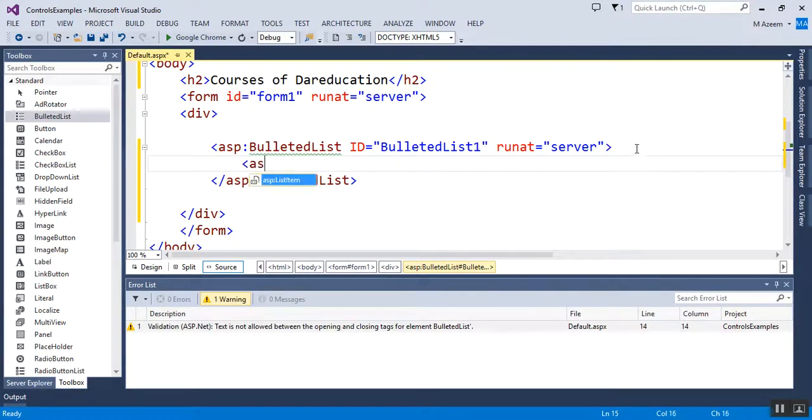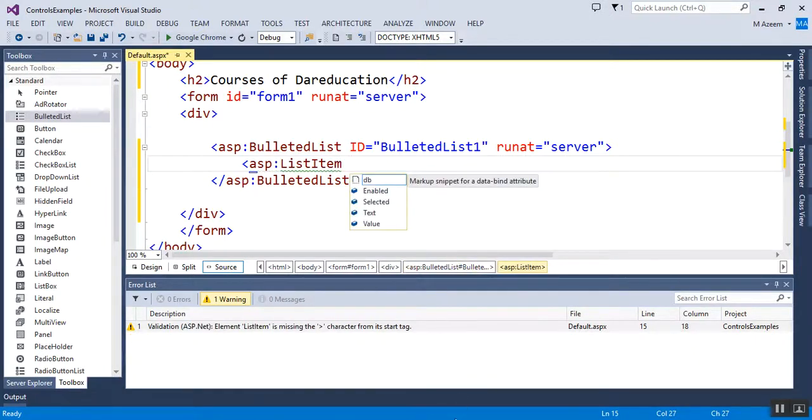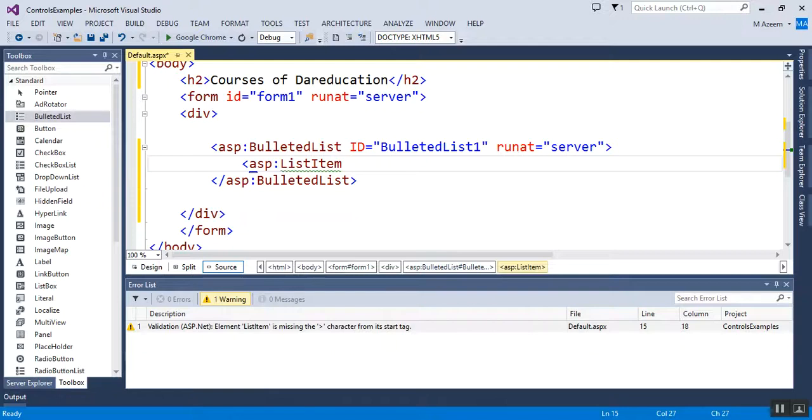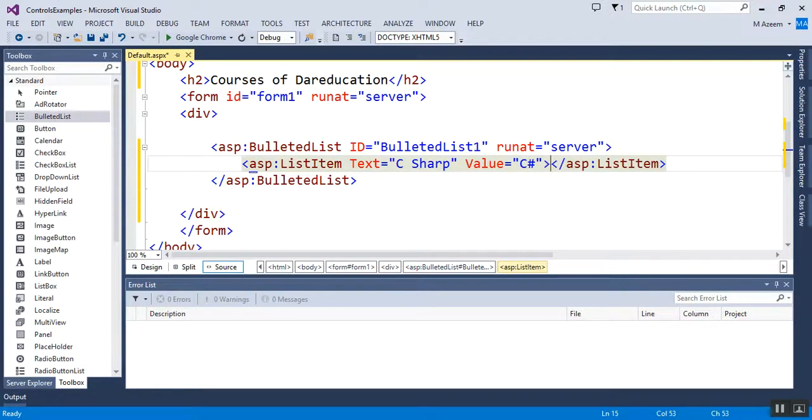Now we are going to add asp:ListItem, and just like the parameters given in the presentation, you first of all need two things: text and value. For example, I am giving the text property equal to C#, and the value property. It is just like ordered list and unordered list in HTML, so don't worry about this. When you click on this, you have the values here. Similarly, you can add more items.